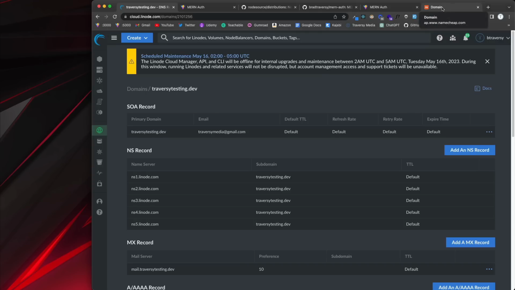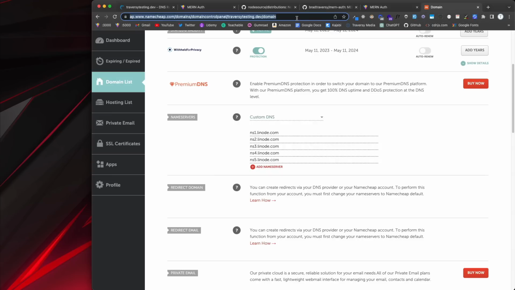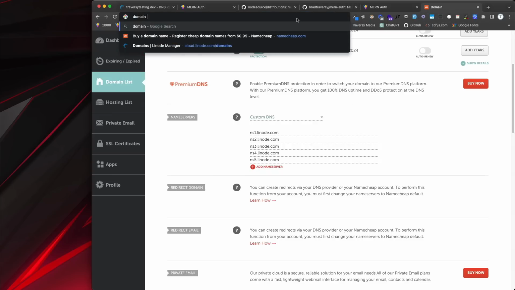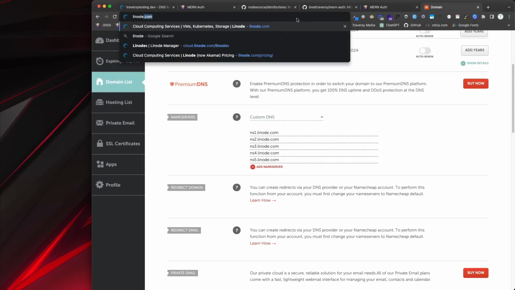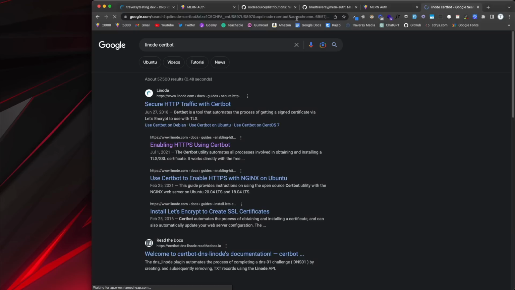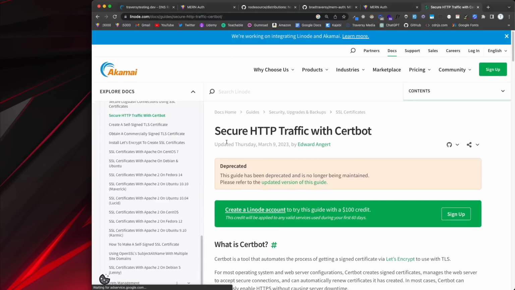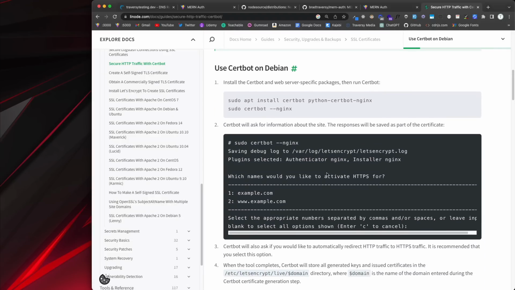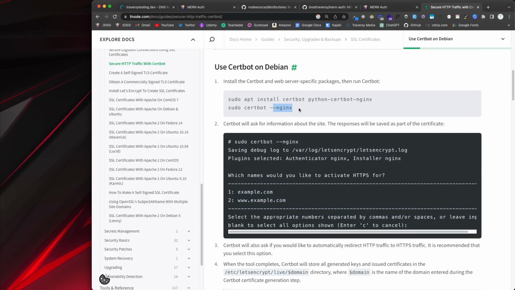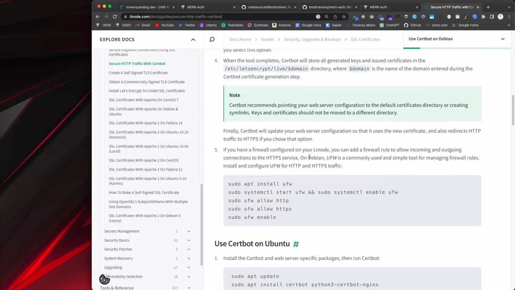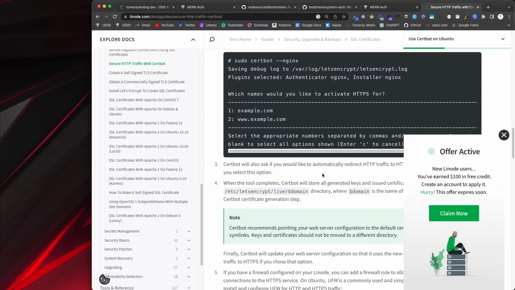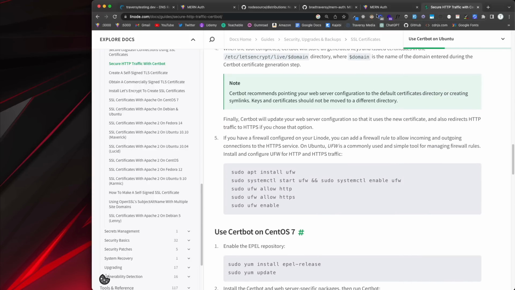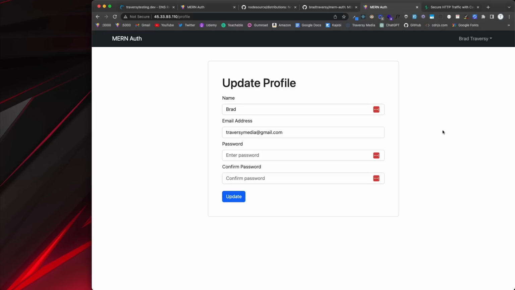And then to install an SSL, you could use something like Certbot. So if you search for Linode Certbot. So right here, you could go along with this. So you can install it, sudo apt install certbot, and you can configure it for nginx with the --nginx flag. All right, and then you just go through the steps here. That will add an SSL, and then your application will be able to save the JSON Web Token in the HTTP only cookie.